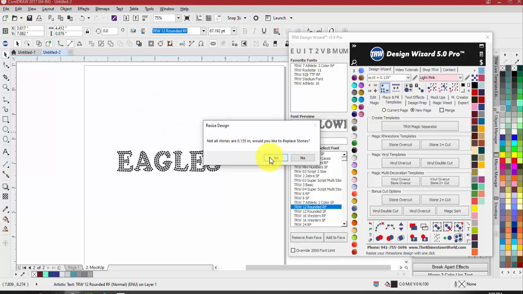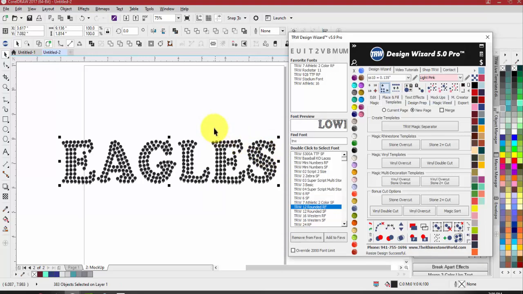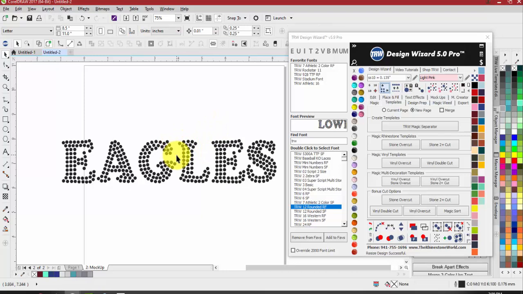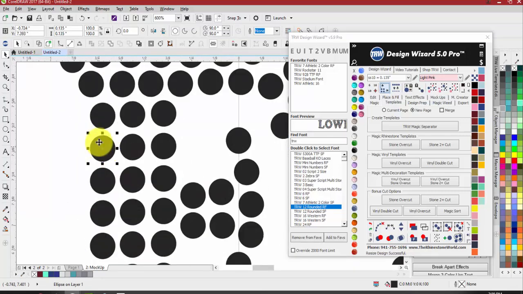All right, so we're going to hit yes, and it will automatically resize your design, so all these circles are now SS10. If you click on any of these circles, you should always see that they're 0.135 by 0.135.